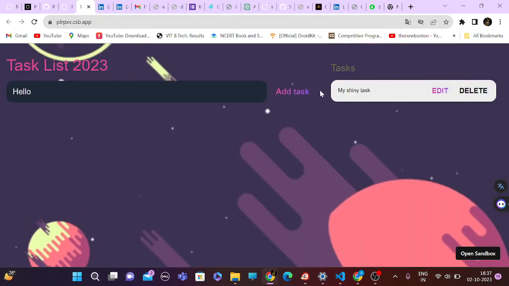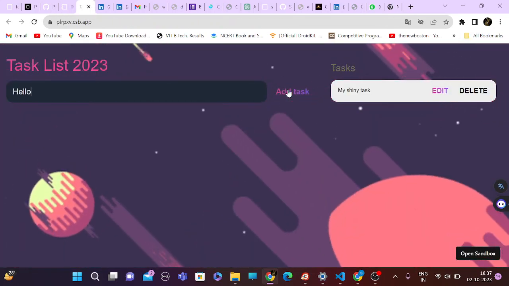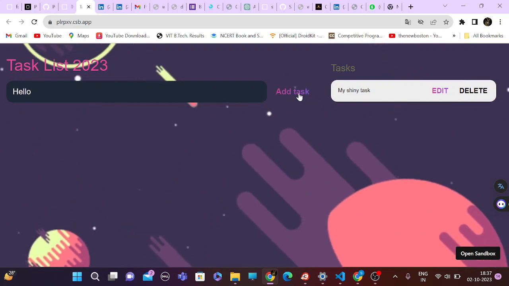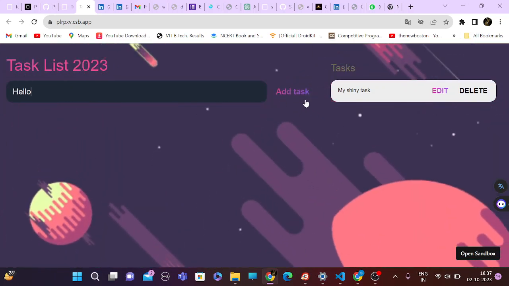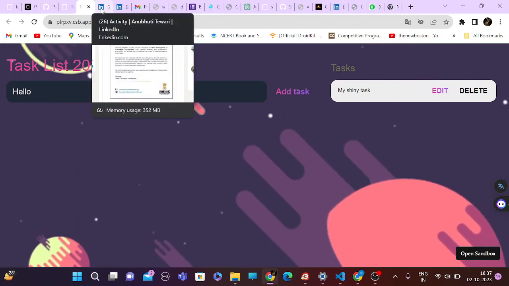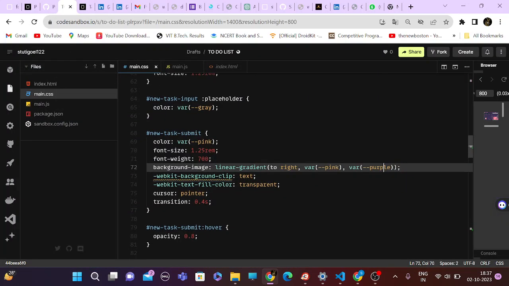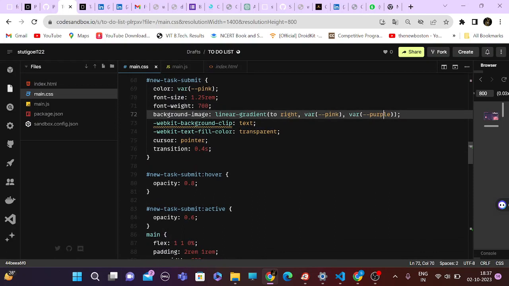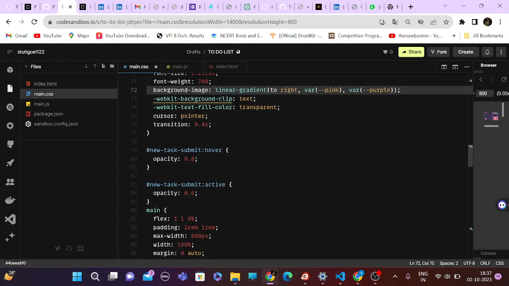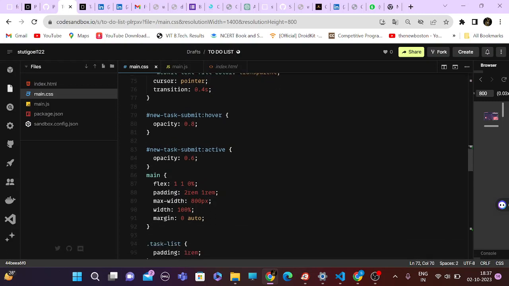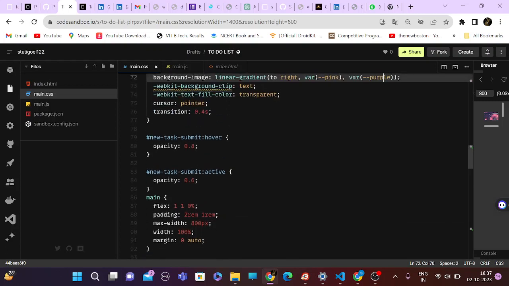Let me show you this. I have applied this gradient over here on add task. Don't you think this is an interesting fact about CSS? You can do many more things as well. Then moving on, when you go to the submit button and hover over it, it will show you some opacity, and when you are active on it, it will show you a different opacity. However, I haven't specifically mentioned any color changes when you are hovering over it or when the link is already visited.